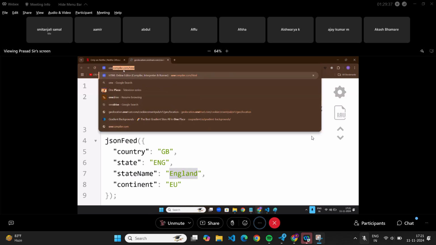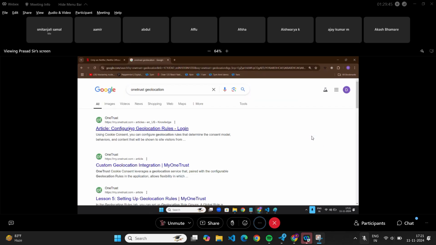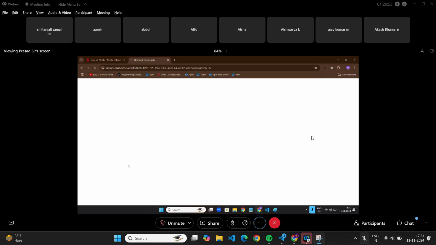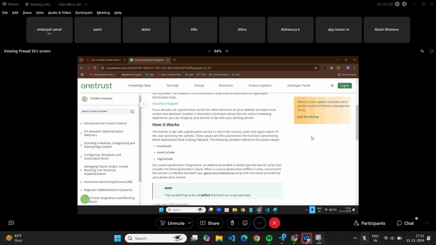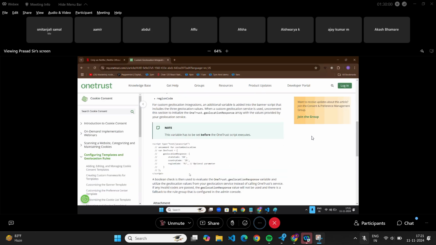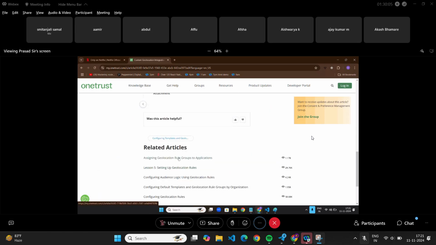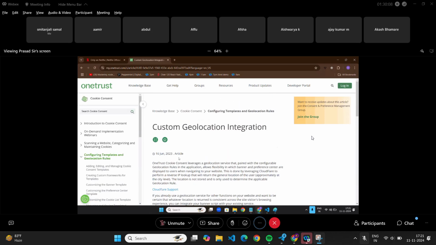Let me search it here. New website. OneTrust geolocation. So onetrust.com is there. If you want custom geolocation consent, you have to do this. Maybe I have to pay for this. If you do this program, it will give you one response like this. It is true, and it is giving similar. How to do this and all, maybe you have to use some kind of pricing. I don't know. OneTrust.